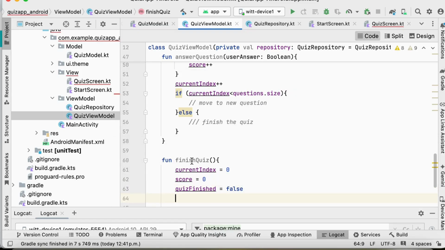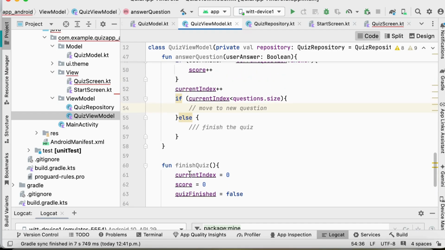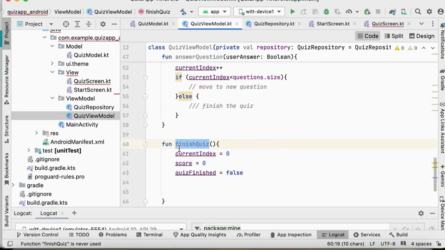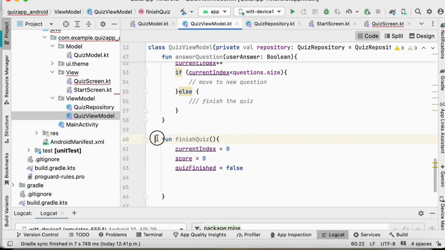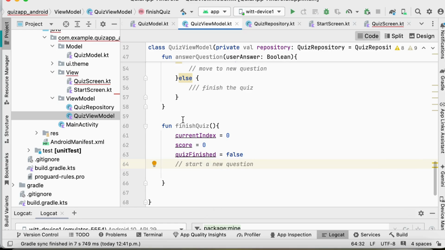And I will also start here a new question. So I need to move to a new question, which should be done after this finish quiz. So when we finish a quiz, we should prepare for the next round. So I will here start question. So in this function, which is finish quiz, should be called in here.